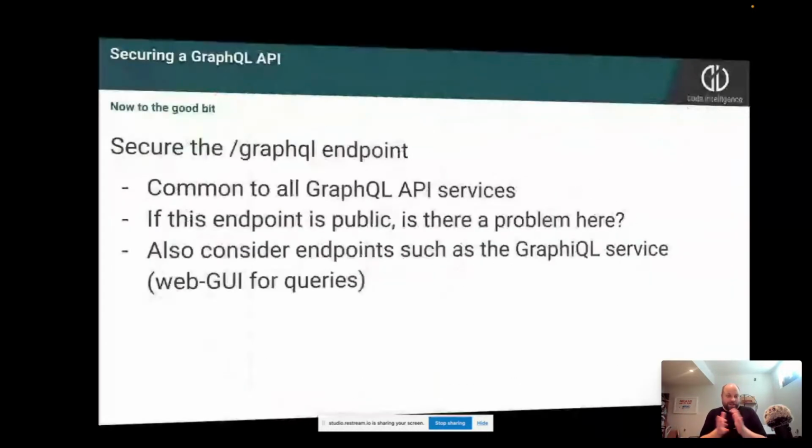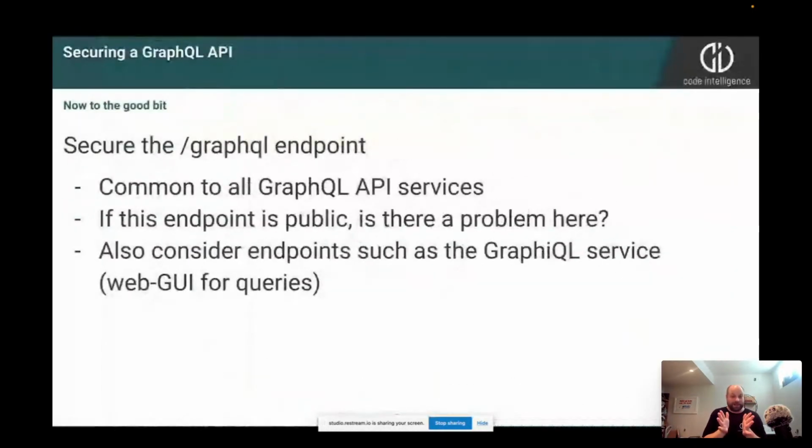Okay, so next up is the GraphQL endpoint. As I mentioned, this GraphQL endpoint is common to all GraphQL API services. If you're Netflix, or if you're not Netflix and you're deploying a GraphQL service internally or externally, this endpoint exists and is obviously something to consider. So if it's public, the first question you can ask is, is there a problem here? Should this be a public endpoint? Are there any concerns with being a public endpoint? From an attacker mindset, if you're able to discover that a service is using GraphQL, then this endpoint is available as a target. So keep that in mind.